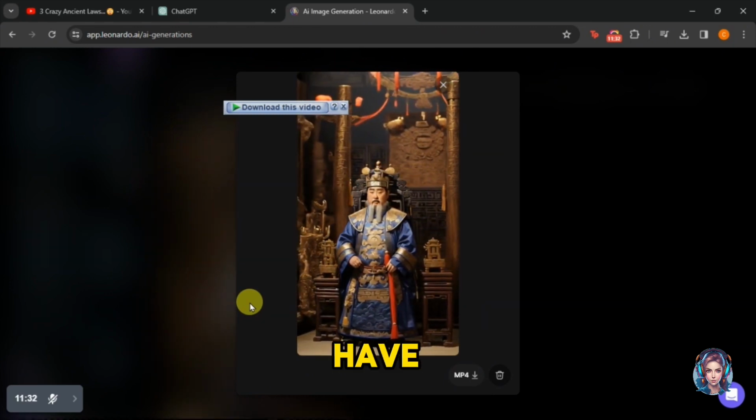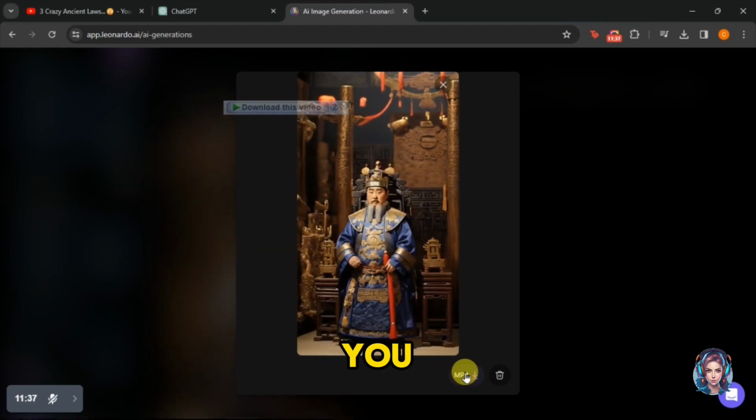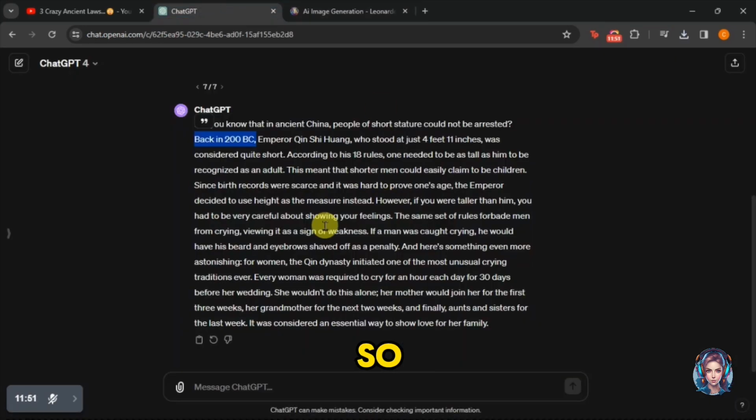So in this way you have to generate images first and then turn them into motion videos. You have to generate images for the whole script. So I'm gonna fast forward this process and I'm going to move towards the next main part of this video.